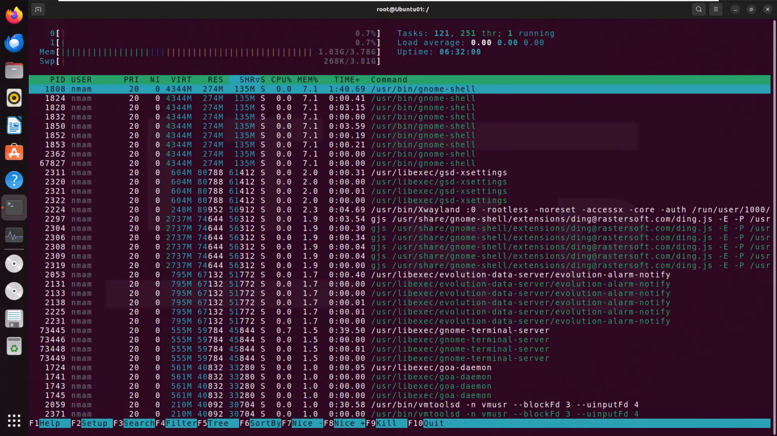In summary, htop is a highly efficient, user-friendly tool for monitoring system processes and performance, making it ideal for system administrators, developers, and users who need a quick overview of system resource usage.